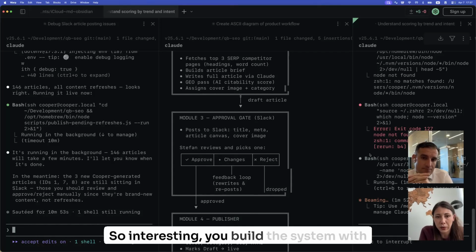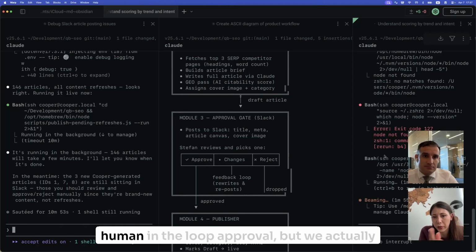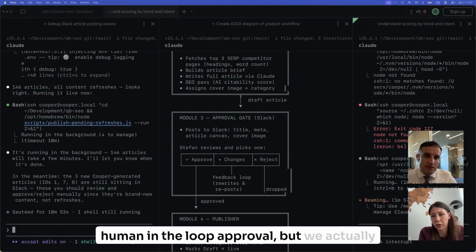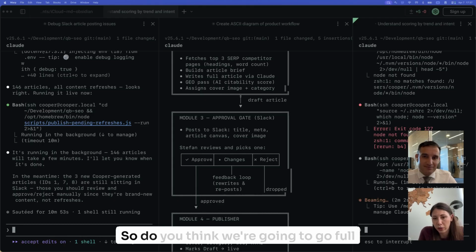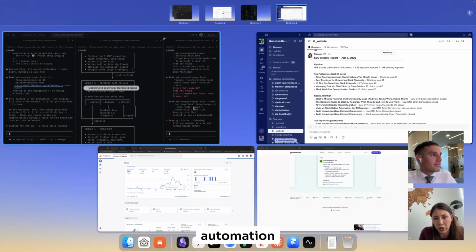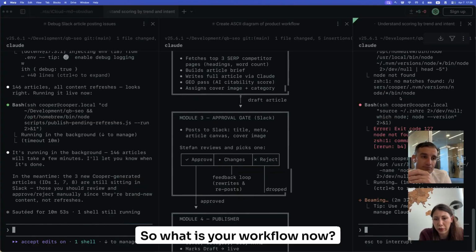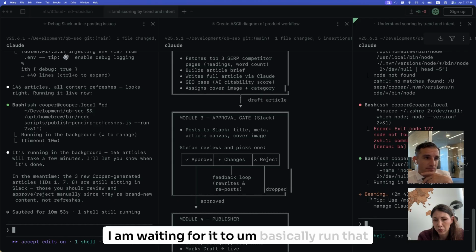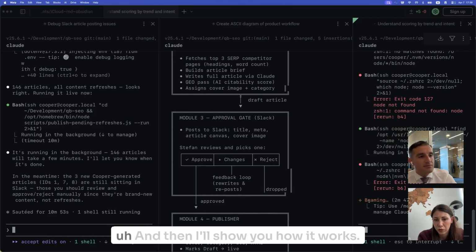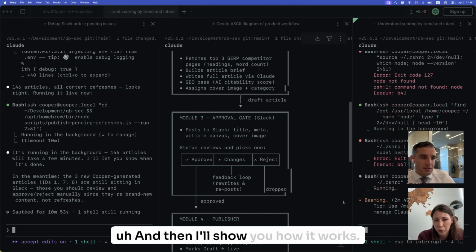So interesting, you built the system with human-in-the-loop approval, but we actually don't have that human. So do you think we're going to go full automation? Or, what is your workflow now that you have to approve them? I am waiting for it to run that script and generate the article. And then I'll show you how it works.